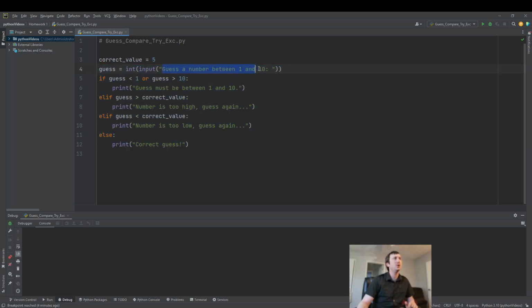The first thing we do is ask the user to enter a number between 1 and 10. And we handle a few cases. One where they don't enter a number between 1 and 10. One where it's a little bit above the correct answer, which is 5 here. Or if it's below, and if they enter the right number, then they will see correct guess. So that's all the program does.